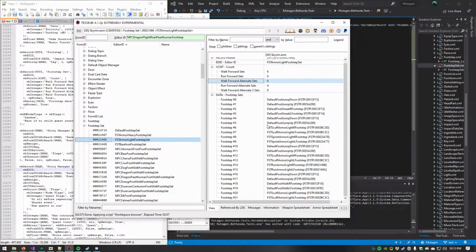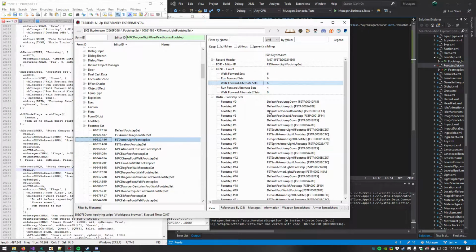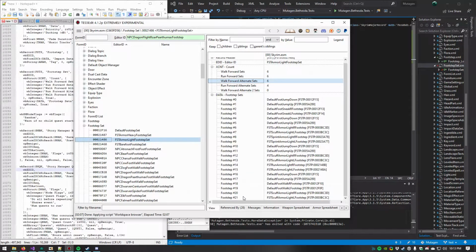Plus, if you're making footstep set records yourself, you're going to fill this list full of things, and now you're in charge as the user, the guy who's making this, you're in charge of setting these counts to make sense. So you just fill this list full of items, and then you're going to have to say, well, I guess the first 4 are walk forward sets, and you have to kind of sync this together.